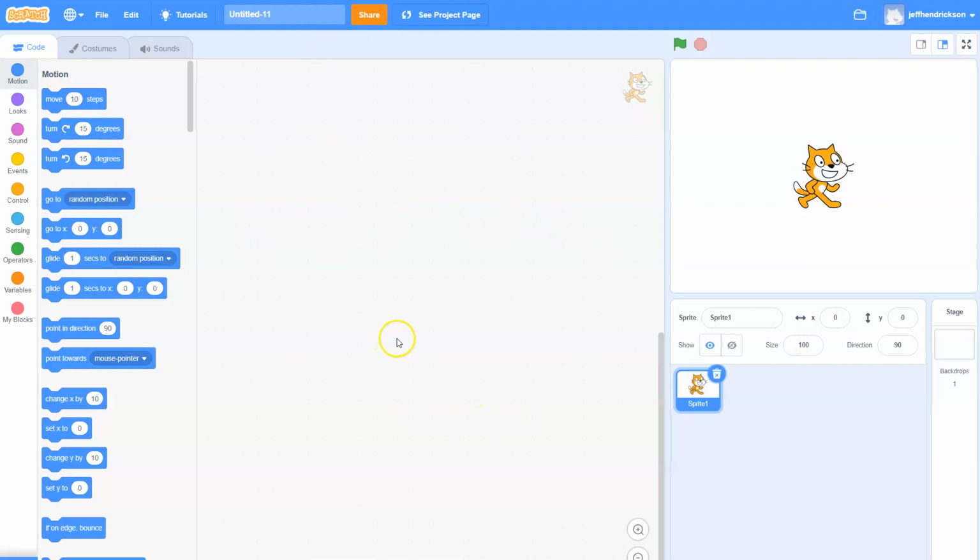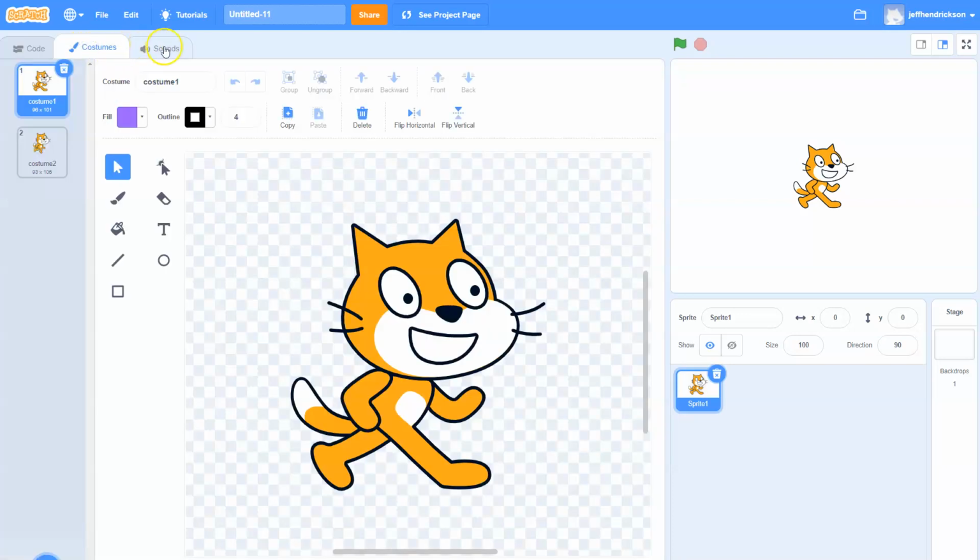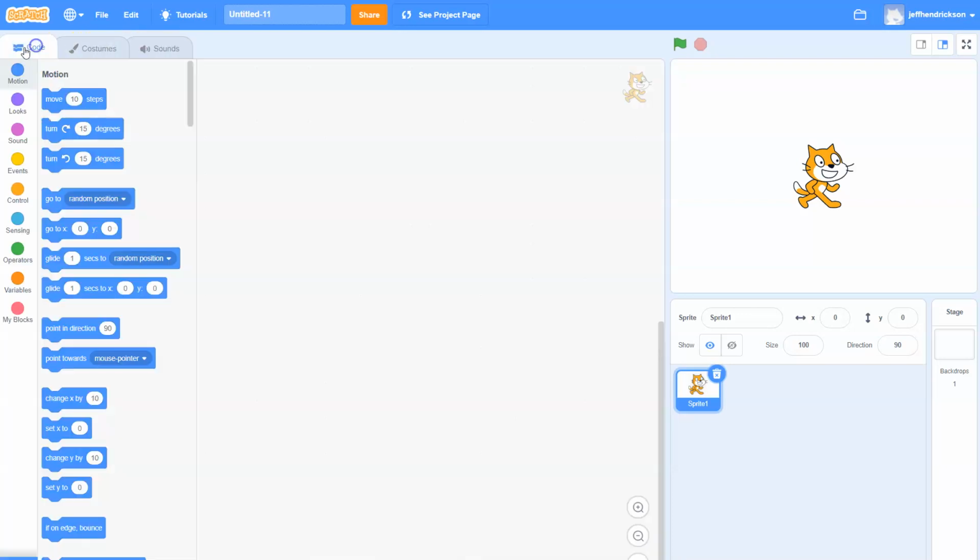We have a few things that we need to talk about. You'll see these tabs across the top. So we have code, costumes, and sounds. Those are the ones that we have here. Okay, and that's great. We'll talk about the code in a second.